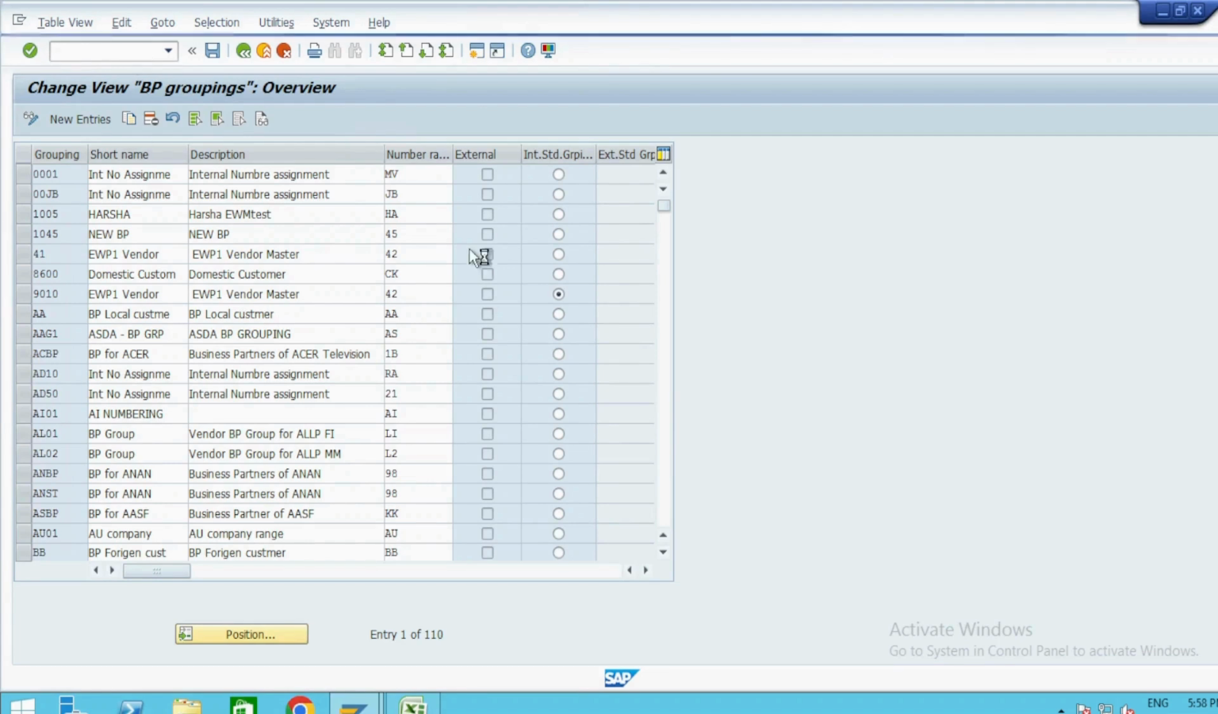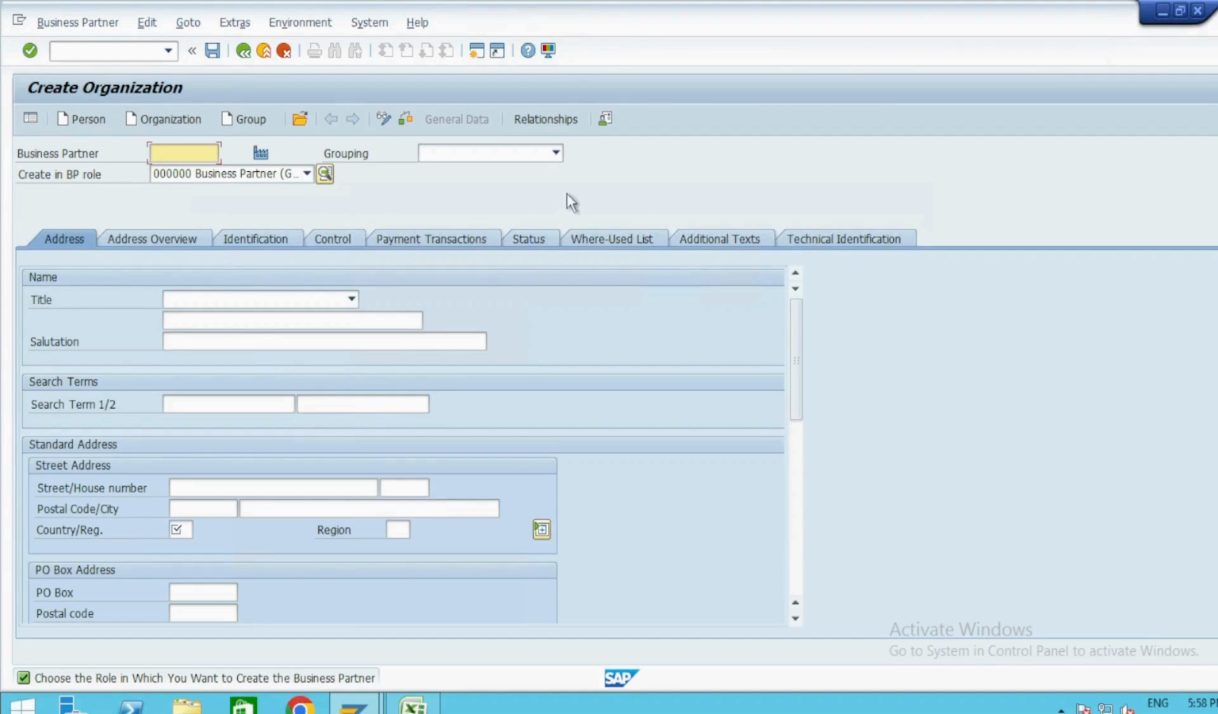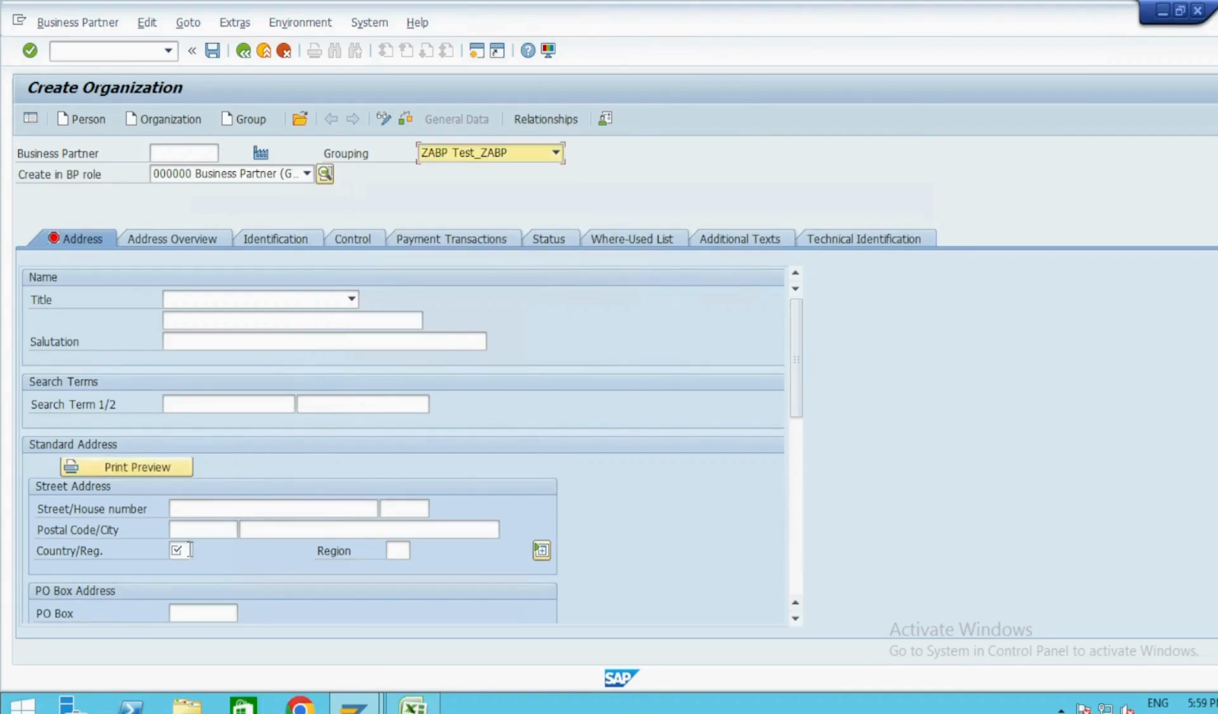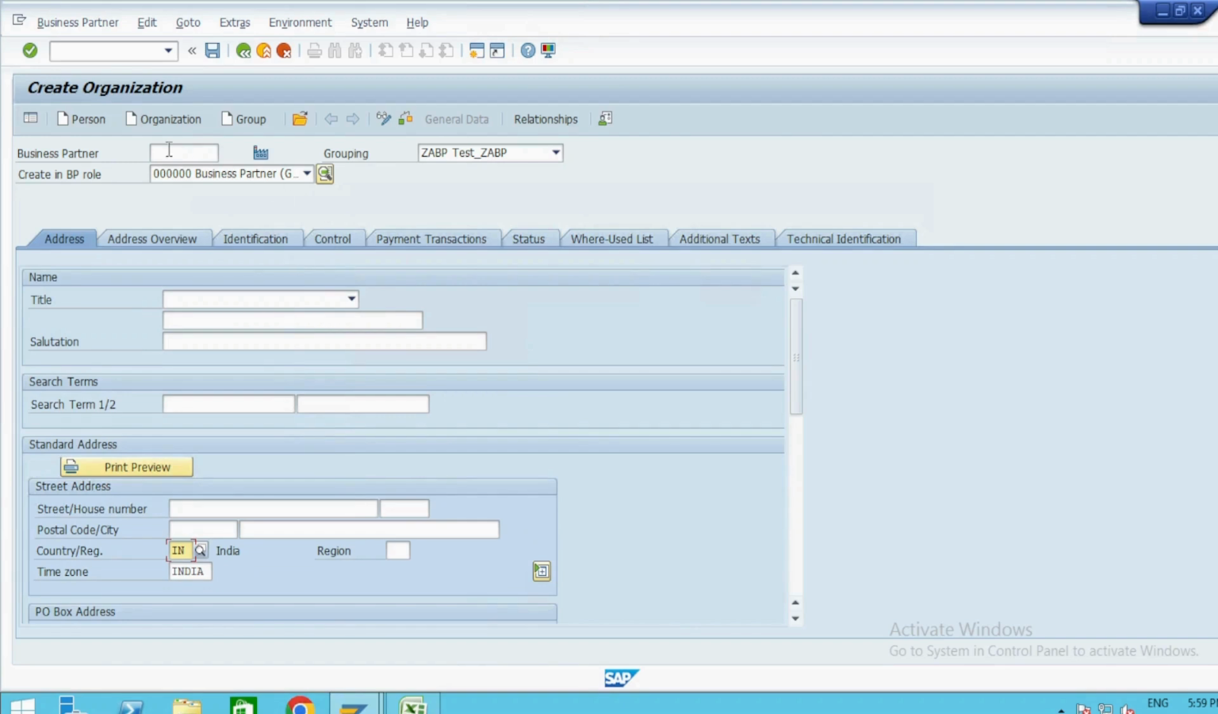/n BP. For vendor creation, person and group are not mandatory. Mostly these two are used by the HR team. So click on organization to create any business partner. We just created one business grouping, right? This grouping is going to control your business partner number. Enter. You see this is one mandatory field. Just fill all the mandatory fields for training purposes. I'm not filling all the data. Save it, and you have got your number.